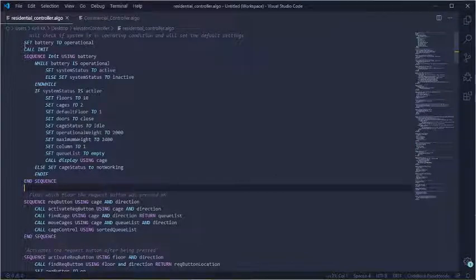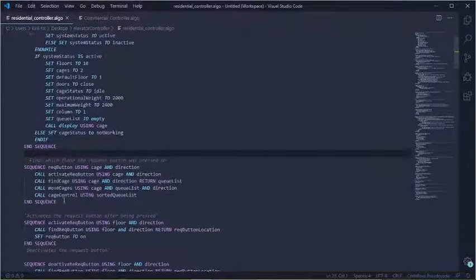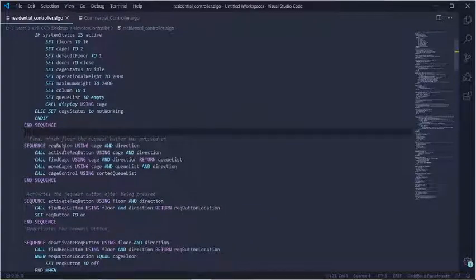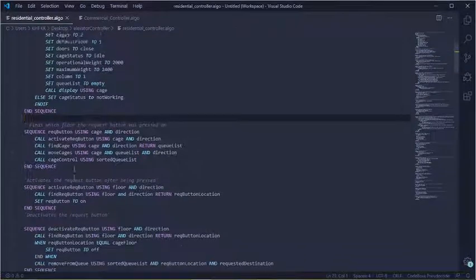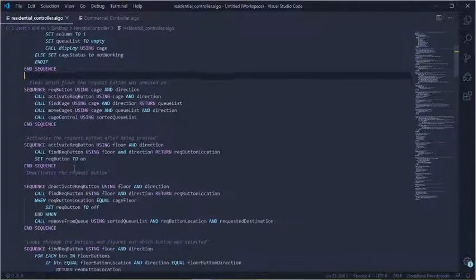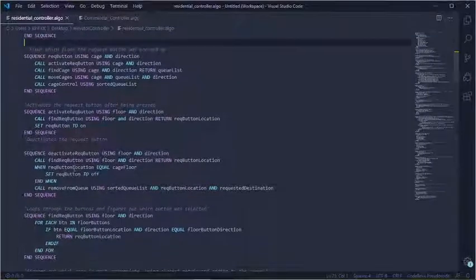So I start my algorithm for residential by setting my battery to operational and setting all the presets. It's basically the defaults that I'll be working with. Then I follow with the request button. I call a couple of sequences that will be defined later. I have the activate button, which activates, and then the deactivate button, which deactivates the button.